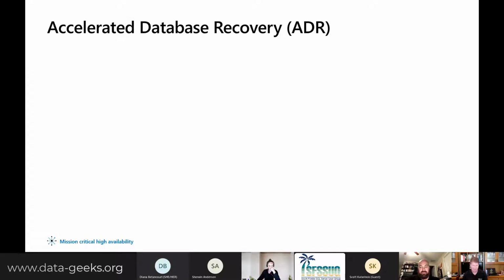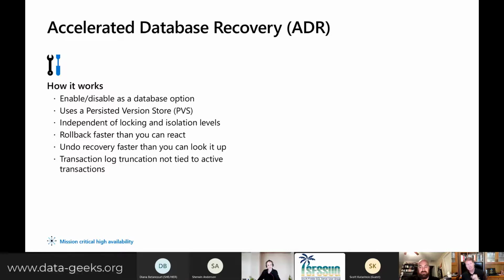Along comes this really amazing technology called accelerated database recovery. And the project name for this was actually called constant time recovery. That was the goal for us. So here's how it works. You enable this as a database option in SQL Server. In Azure, it's on by default. When you enable this, we will use a persistent version store in your database to record versions. Now, this is independent of locking and isolation levels. We still honor all of that stuff. We do not use the version store in TempDB anymore. We use versions in the database.